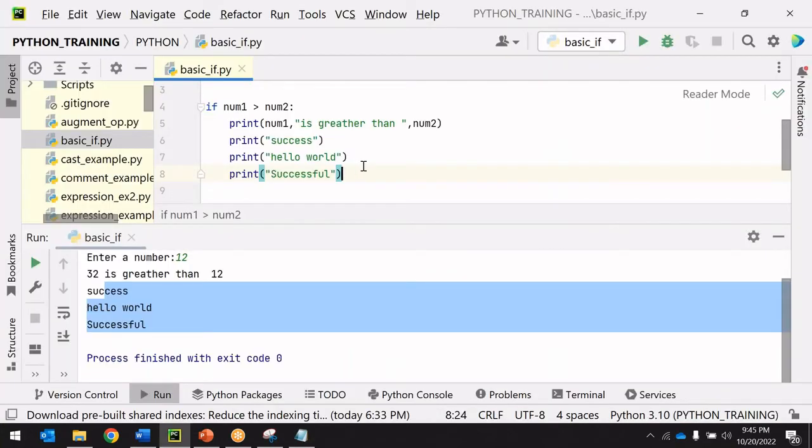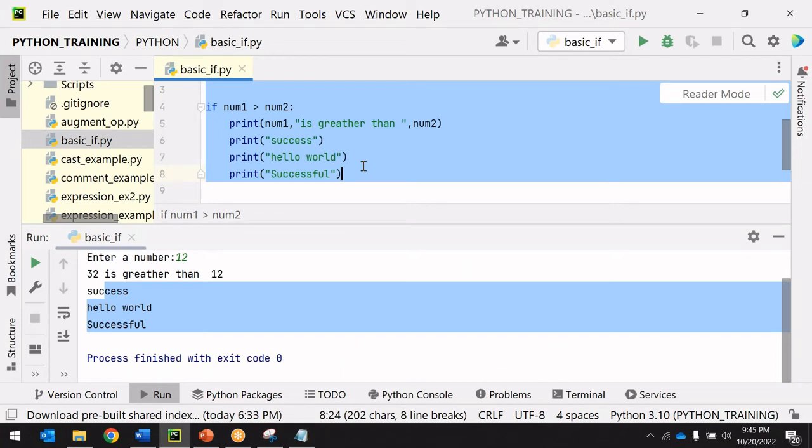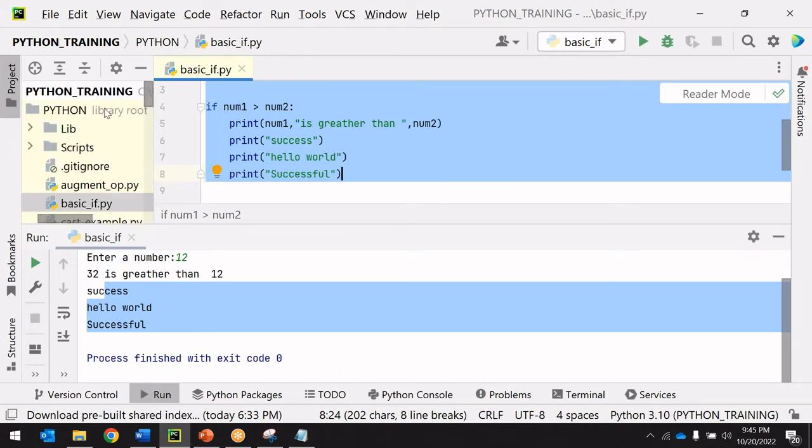Now, I'm not going to disturb this program. What I'm going to do is write one more program on basic if else.